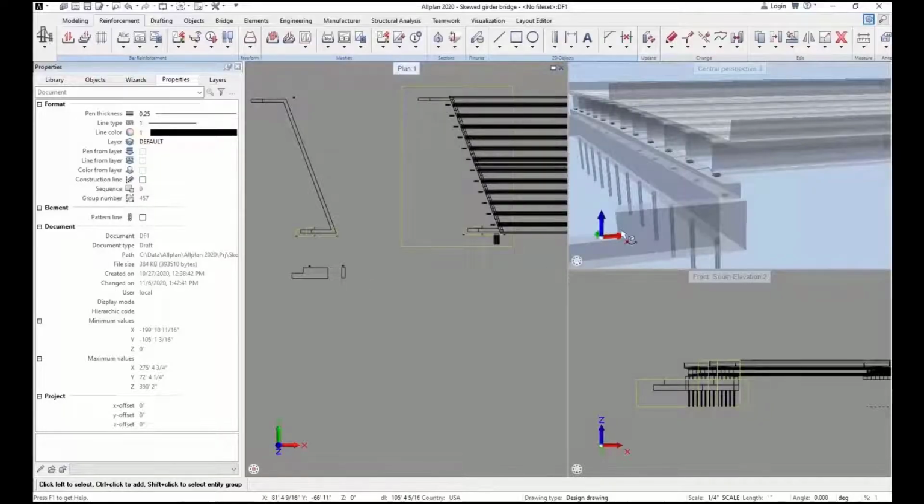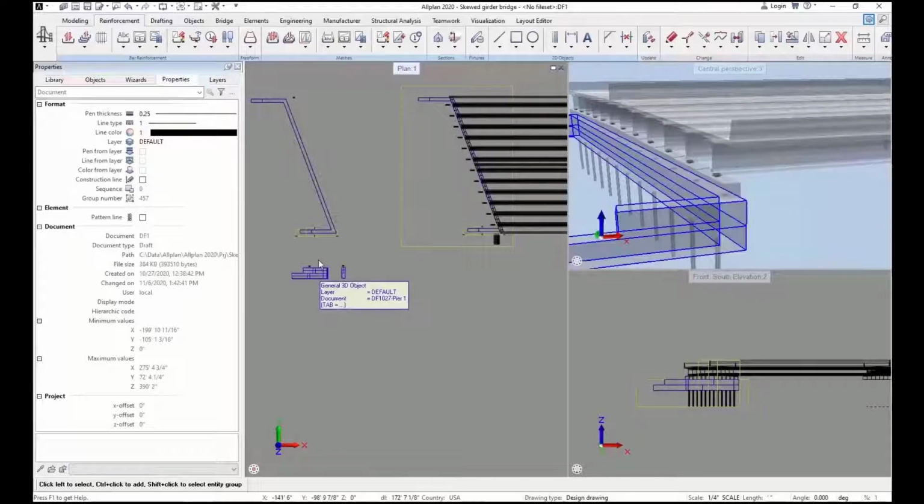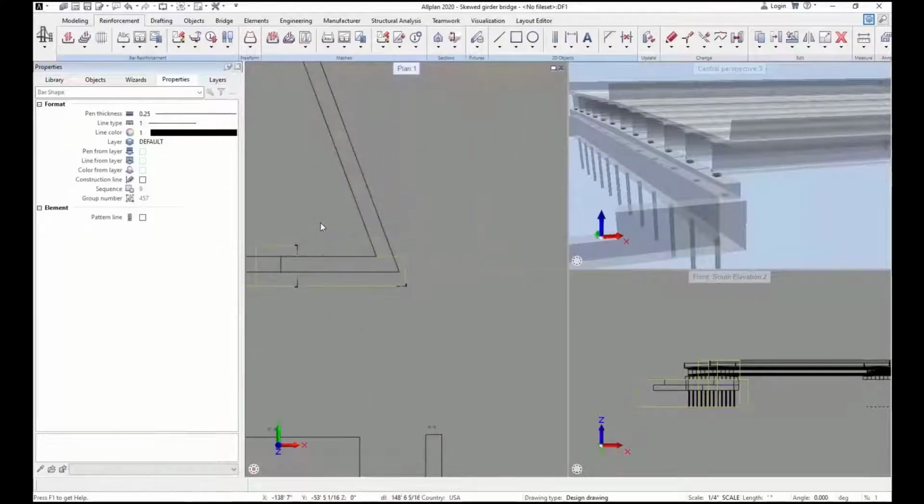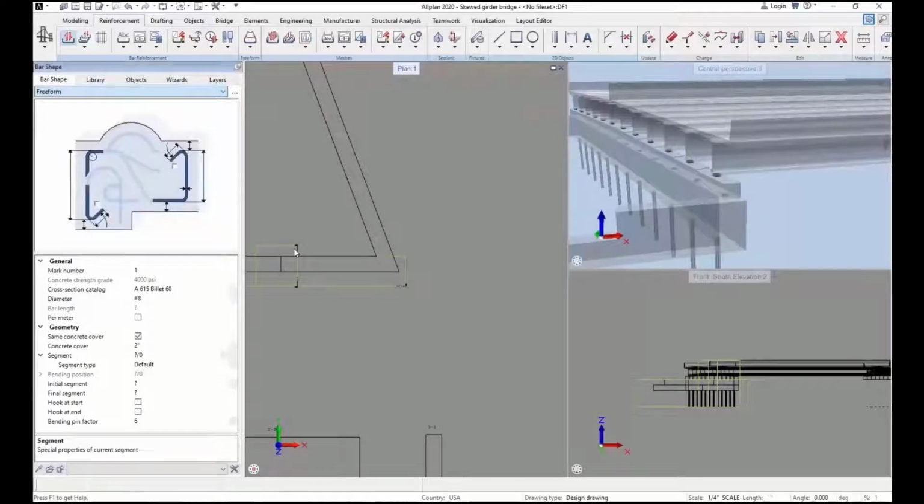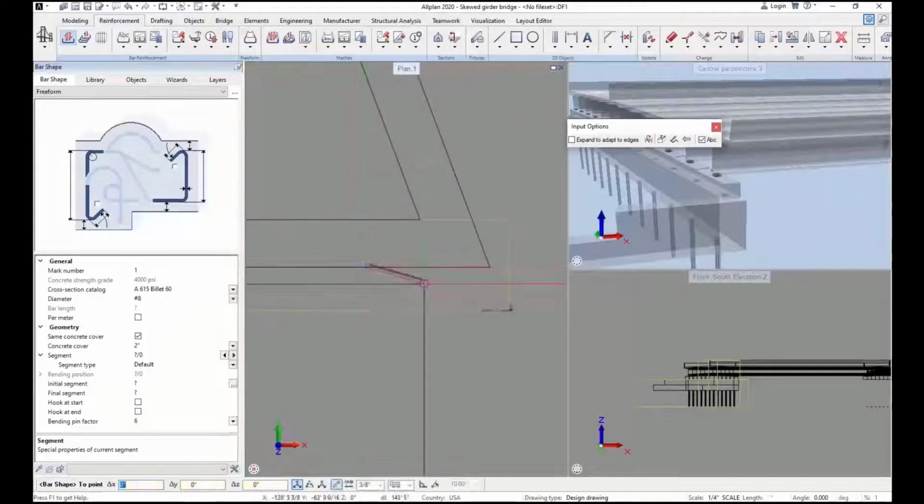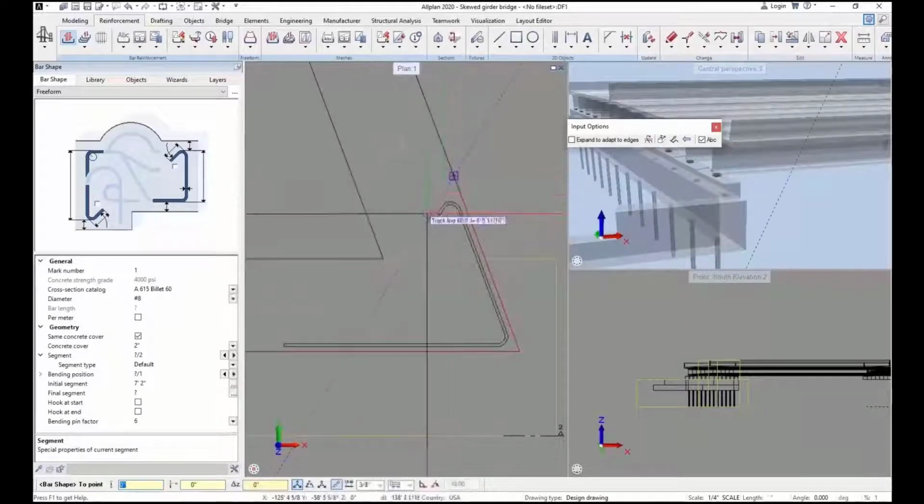All right, so now that I have some sections and views, I'm ready to place some reinforcement inside of my structure. So I'm going to open my bar shape tool, and the first one I'm going to do is our freeform. This is great. It just allows you to simply draw the shape of the bar that you want using the edges as your guide.